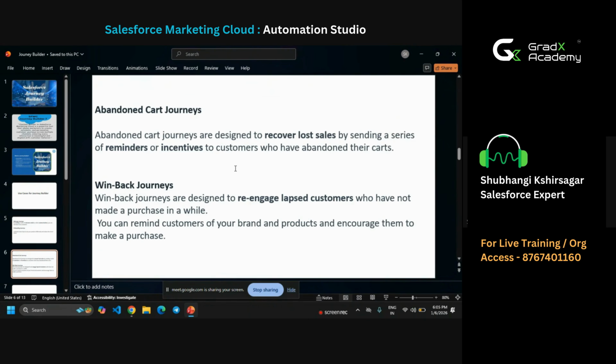The third, abandoned cart journeys. Abandoned cart journeys are triggered immediately after a user leaves items in their cart. Win-back journey is the journey that will trigger when a customer has been inactive for a specific period.